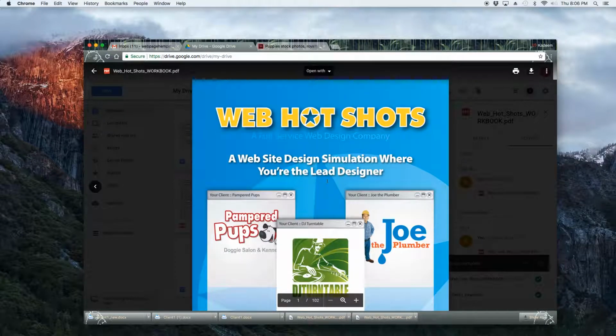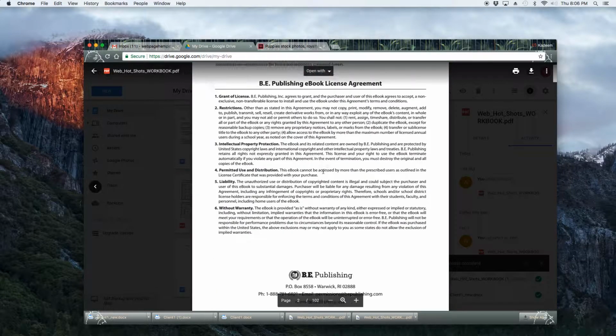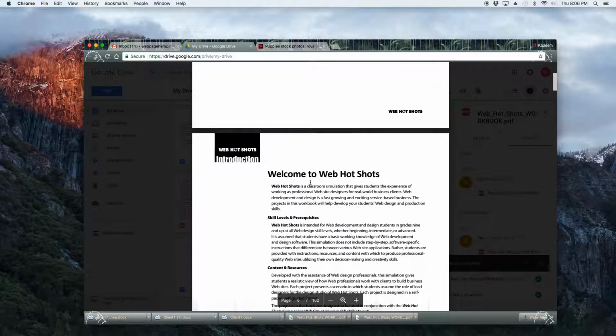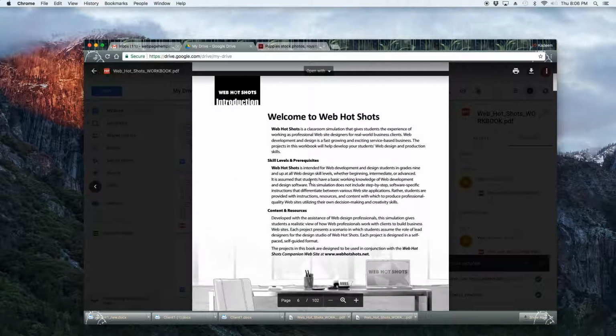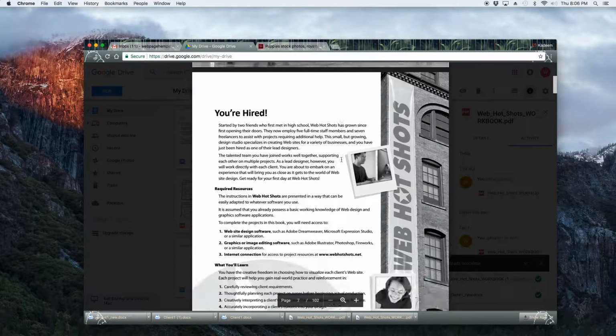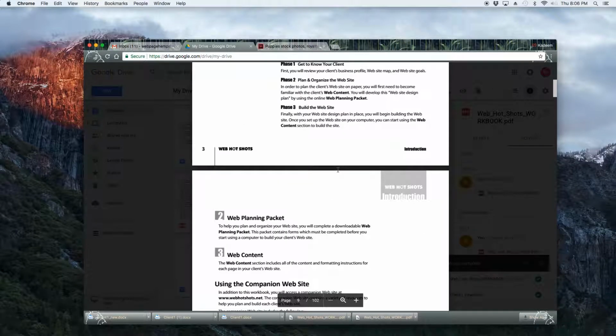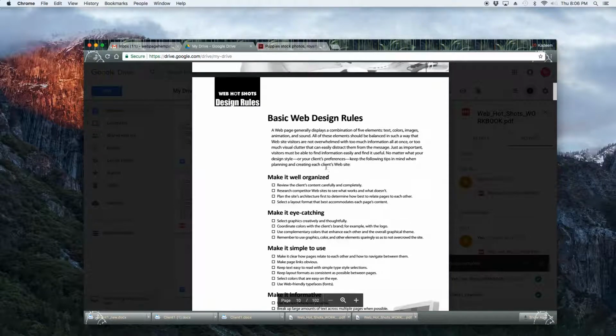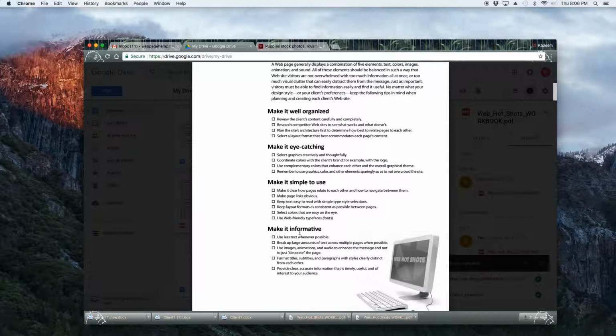This is Web Hotshots. When you open it up, it'll look like this. It's a PDF. You cannot actually copy the words in here, but you can read them. You can type them into a Google Drive. You can probably highlight them, but they will not allow you to copy. So, you're going to read through the basics of web design rules. Basically, I'm going to quickly go through this. Make it organized, make it eye-catching, make it simple to use, make it informative.